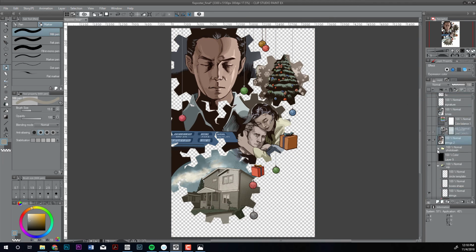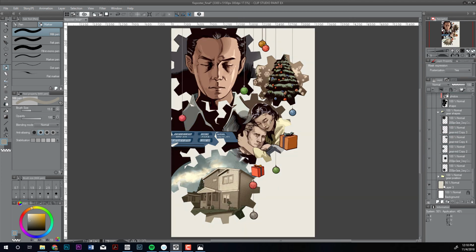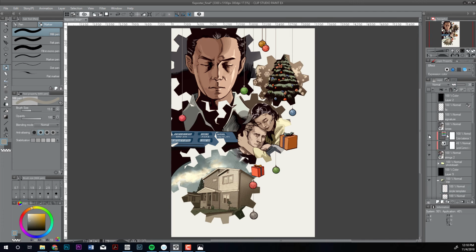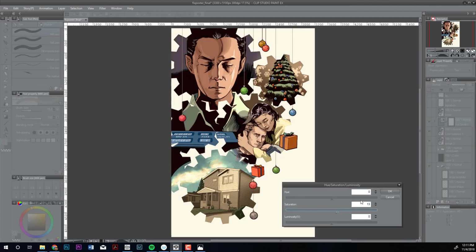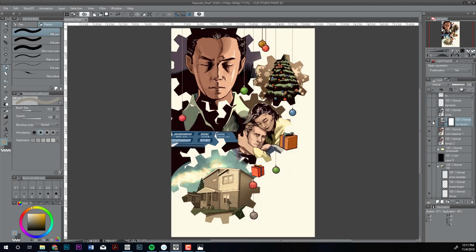I'm adding a saturation adjustment layer because I don't want it to look too drabby. I want people to see the poster from far away and go, oh, this looks like an interesting movie. So up to saturation. Remember to save it.